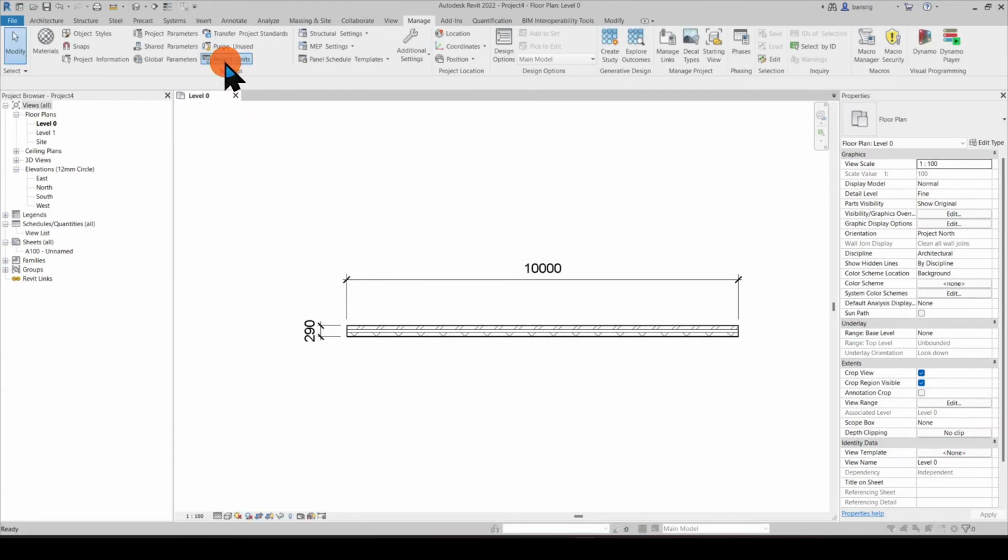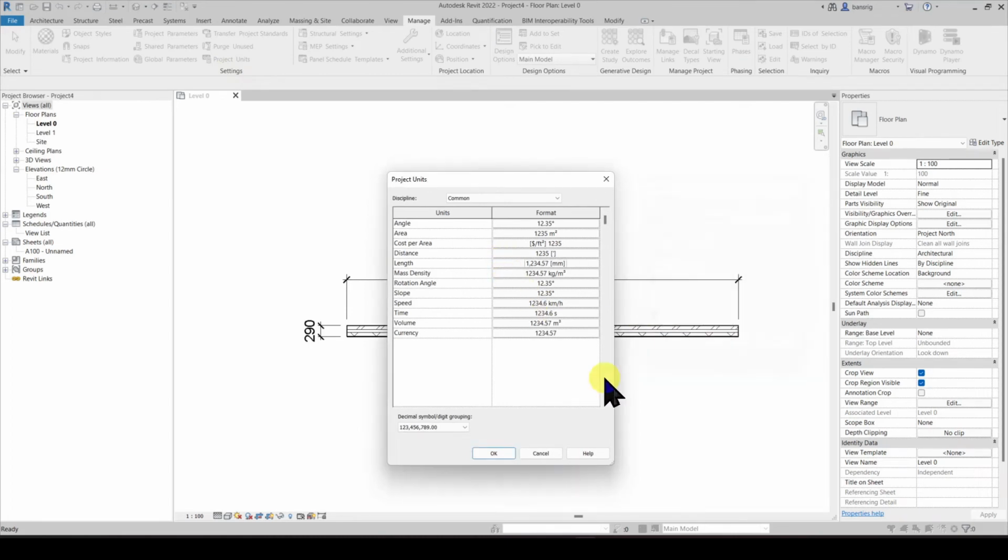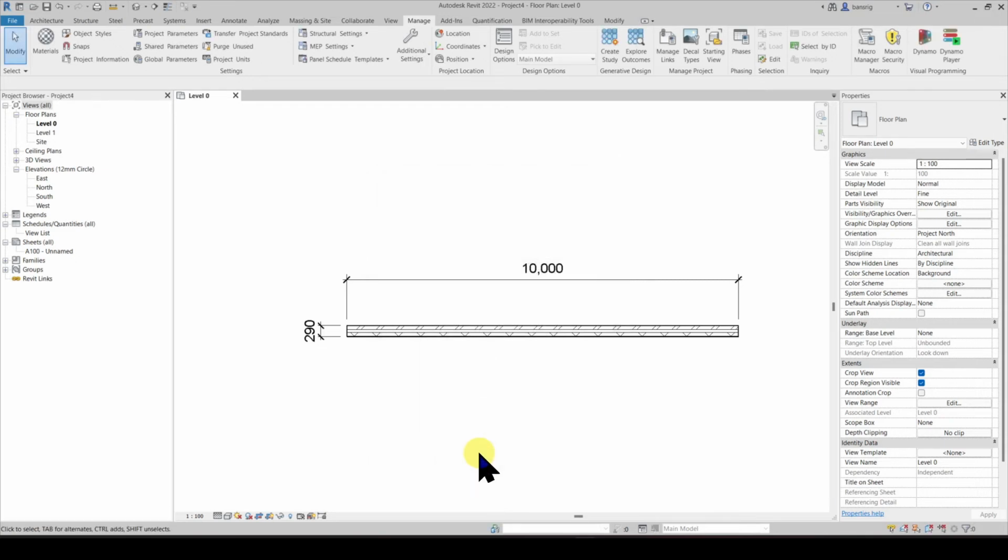Let's go to project units again. Here we have an additional option of using digit grouping. Now digit grouping allows you to add a decimal symbol based on the format you have chosen here. Depending on the country and your project specification, you can decide what format do you use for decimal symbols. Let's say OK to this. Here you can see that now we have 10,000 with a decimal symbol.